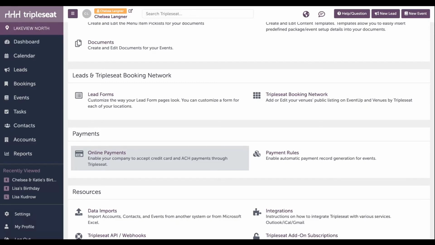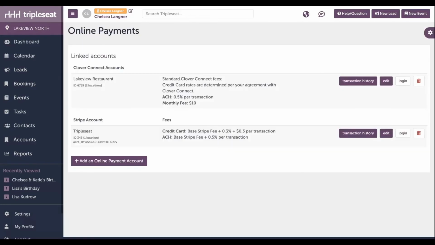So if you click onto online payments, you can see here that we have already been set up. In the event that you are not set up with online payments and you click on this, you're going to see that you have two options. As Tripleseat customers, you have the option to either integrate with Clover Connect or with Stripe. You would contact either one of those processors directly. You would set up an account with them. We can also assist in getting you in contact with them.